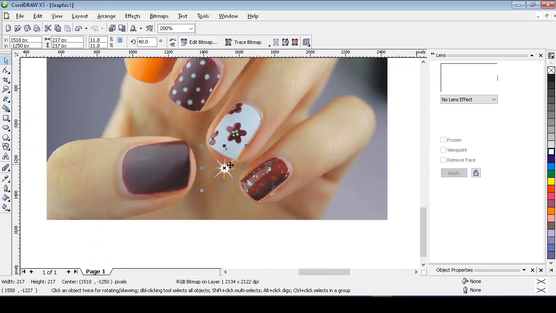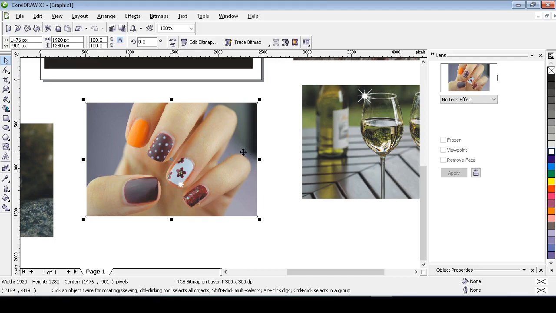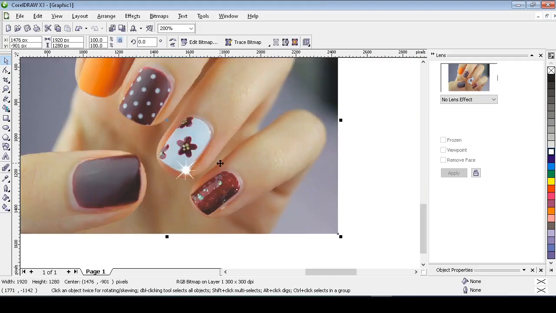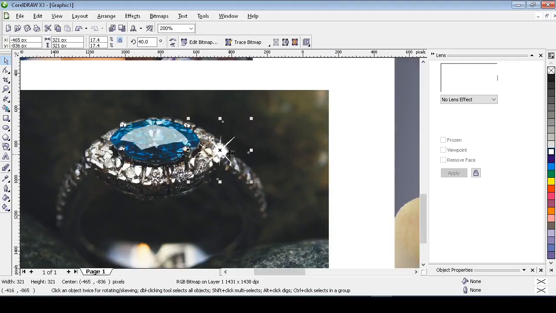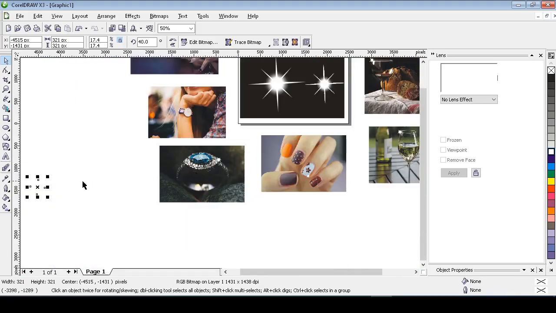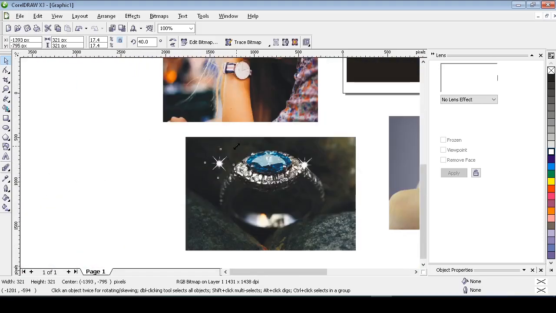Rotate your sparkle 40 degrees for an amazing effect. Position your sparkle on an edge, and change its size until it looks right. You can add multiple sparkles to an image as well. It just gives a bit of sparkle to an image.